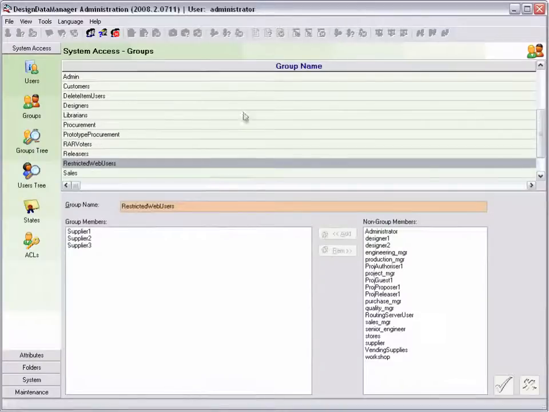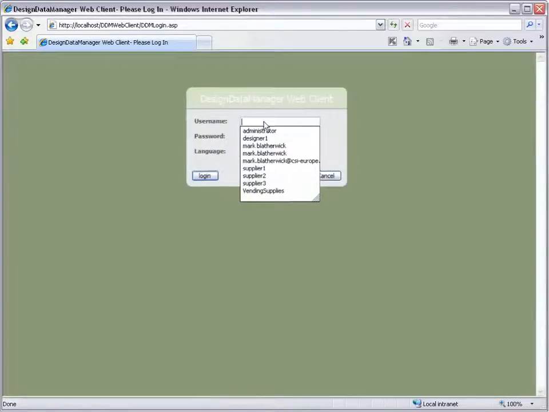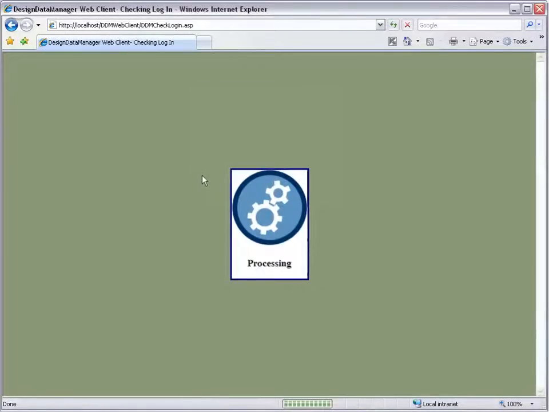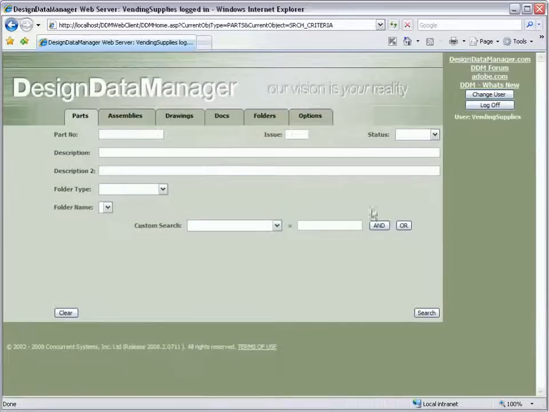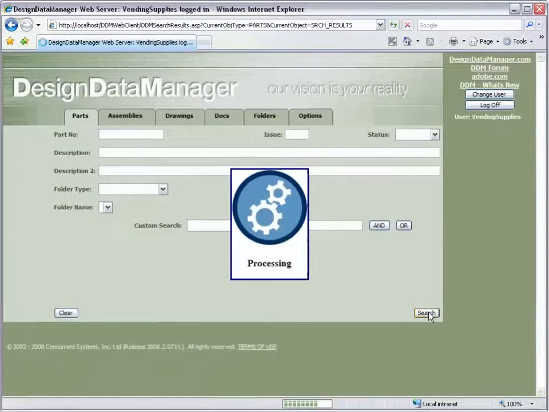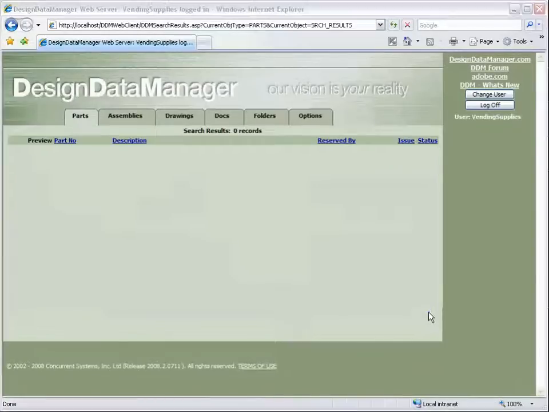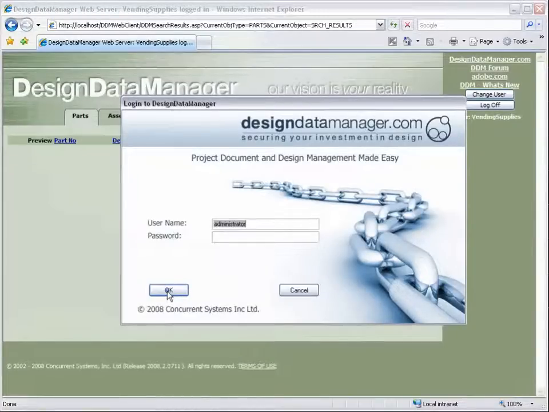If we now add the customer to the restricted web user group and re-log in, we can see that they now cannot see any objects. Currently they do not have ownership of any folders, and therefore they will not see any results when searching in DDM Web. Access will be denied because they are part of the restricted web access group.